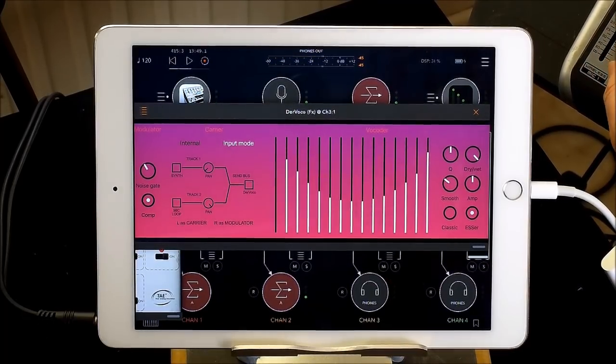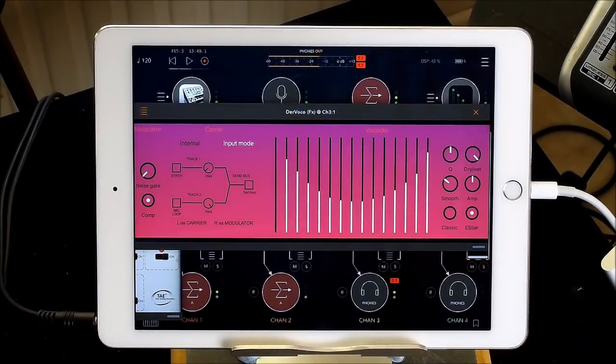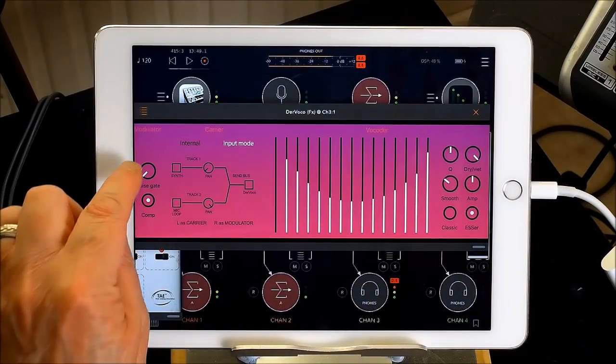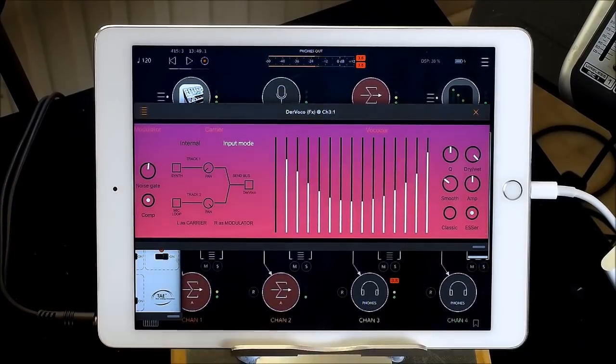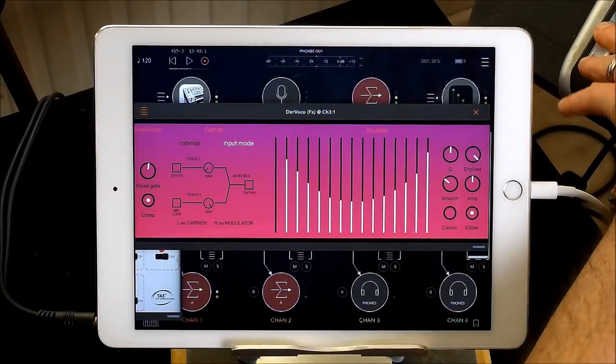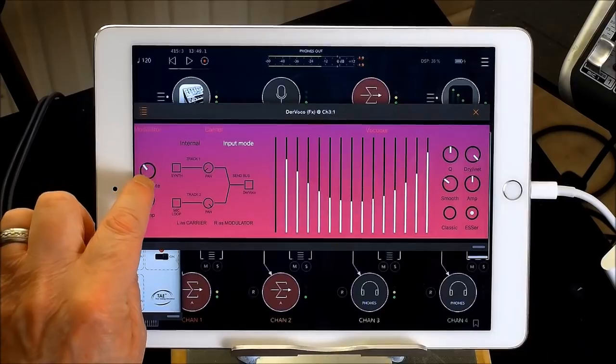Now, the cool thing, and it was really important with vocoders, is having some sort of noise gate. So if I turn the noise gate off, you're going to hear all sorts of extra noises while I'm playing, but you can set the noise gate to suit, so you'll have a lot more control over the sound.